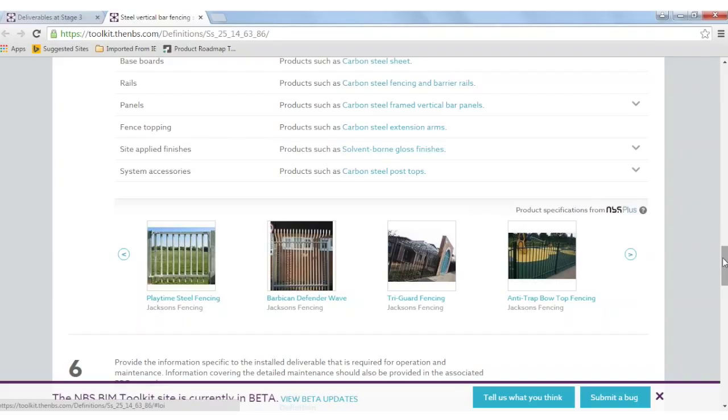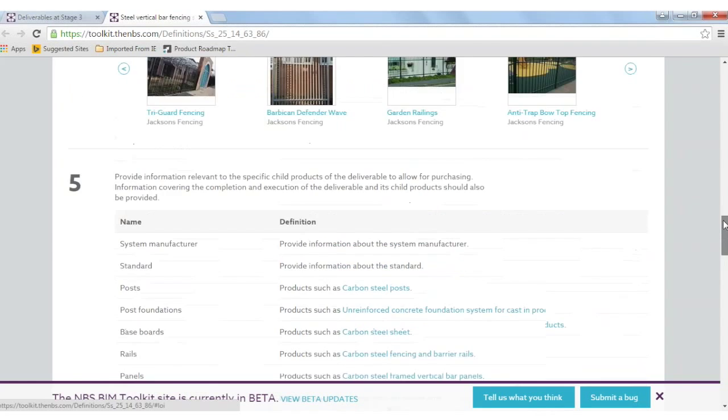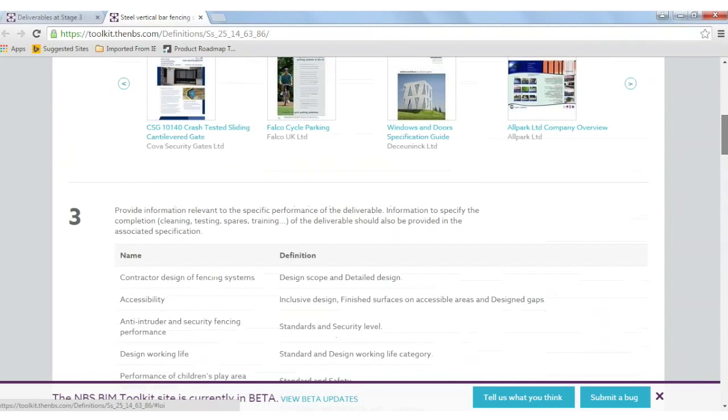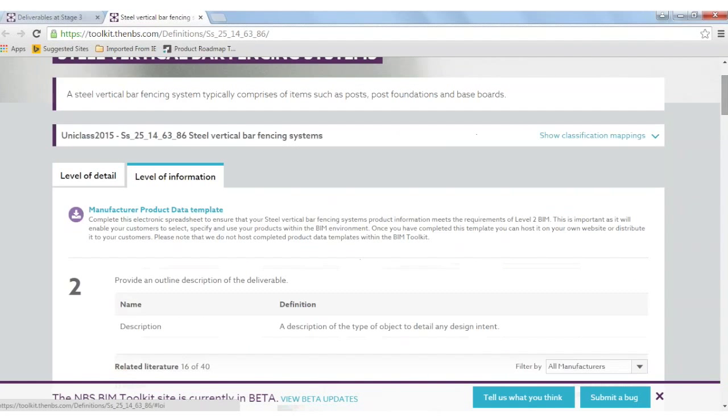So if we remember earlier, these were featured as part of the level of information tab. So again, back to making the designer's life as easy as possible and why you would use manufacturers' product data templates. We've shown the NBS products and services that provide routes to providing structured product data to suit the information requirements at various stages, i.e. National BIM Library, Product Selector, NBS Plus.